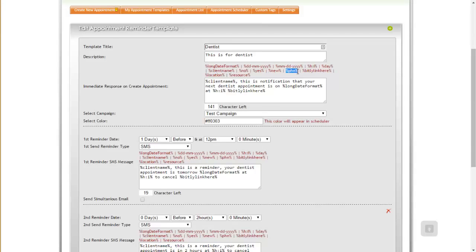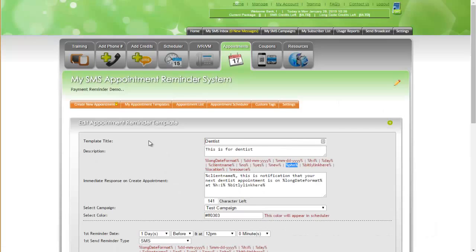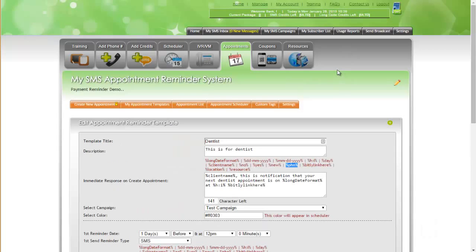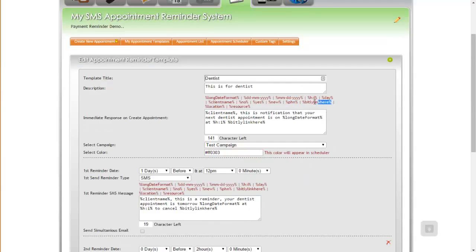This will echo the phone number of the account holder for this whole account. This will be their phone number, so you might want to make sure when setting this up, this account has the exact mobile phone number or office phone number for the dentist. Bit.ly link here, if you want to forgo having them text in a response, they can go to a Bit.ly link inside of their mobile phone, and they can actually confirm, cancel, and reschedule from the mobile web page. Now, remember when we set up the custom tags and the locations? This is where it's important here.